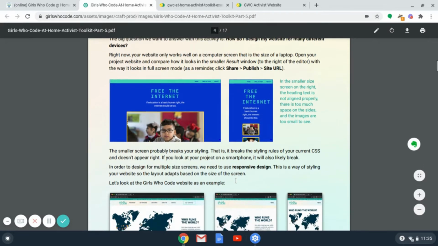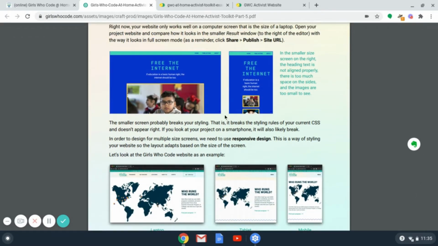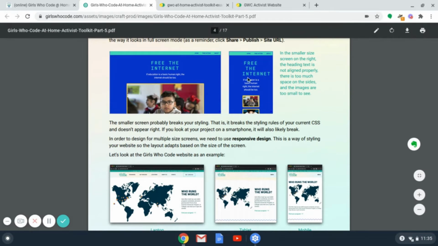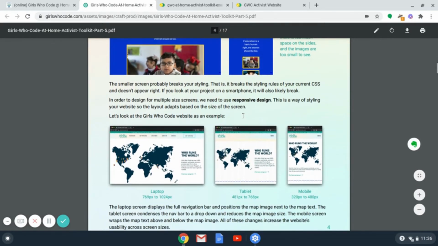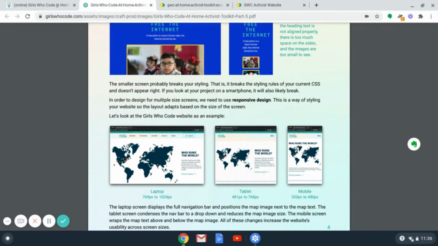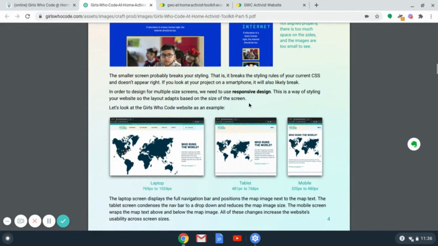Okay. What that means is that it's breaking your styling. So it is breaking the rule sets that you've created inside your CSS document, and it doesn't look the way that you've told it to look. Okay, and it mentions that that result screen is smaller. It's the same issue if you were to open up your project on a smartphone. Okay, so we want to use responsive design that allows that layout to change and maneuver in ways that makes it still readable and effective when your users are looking at it across different devices. And so they give us an example with the Girls Who Code website.